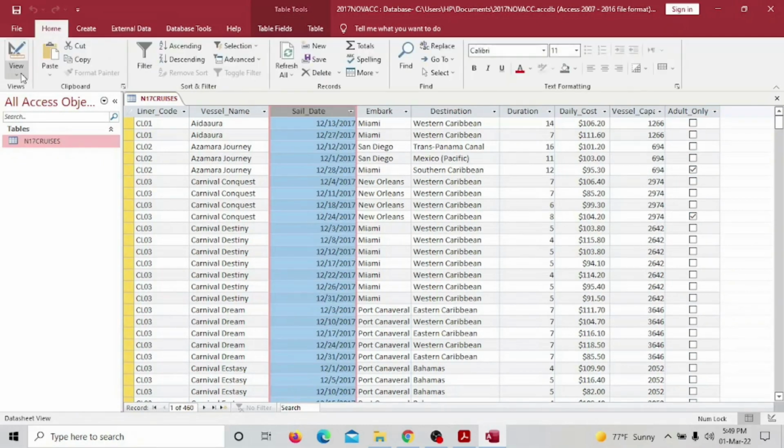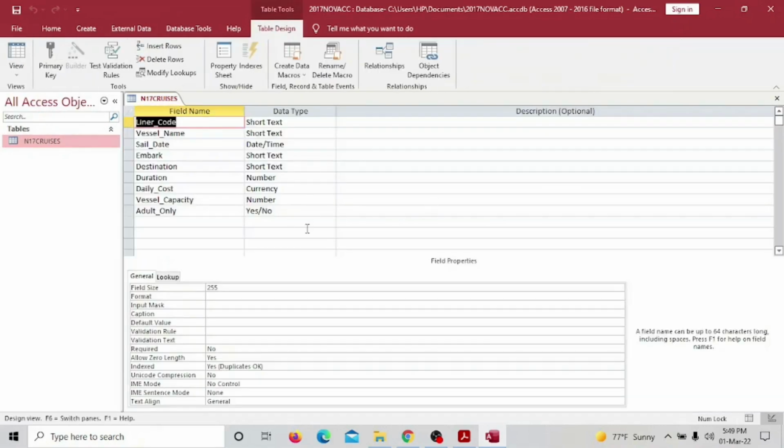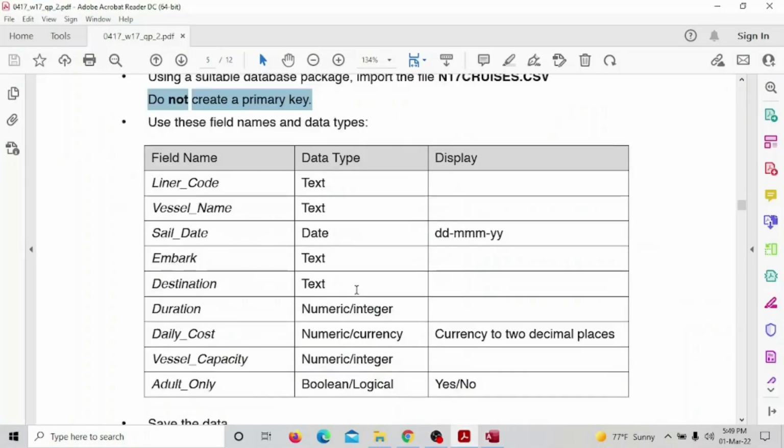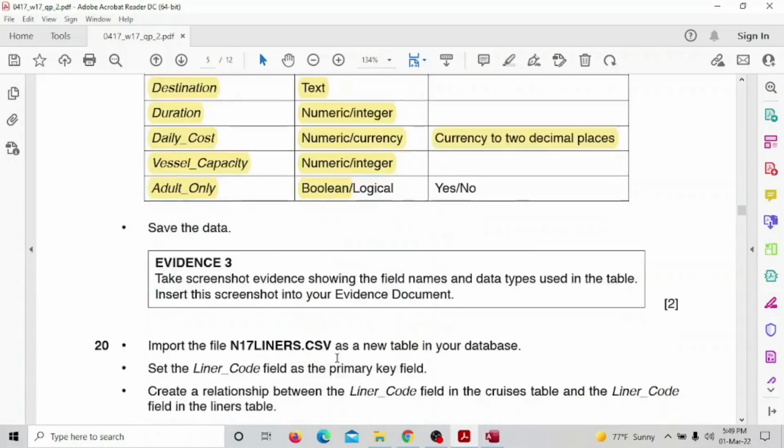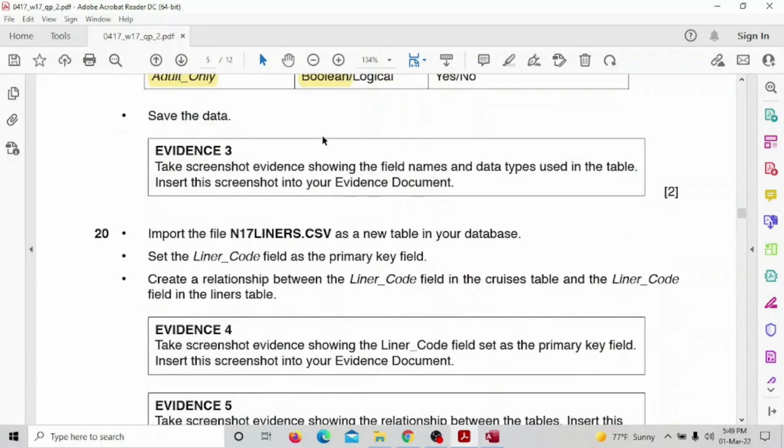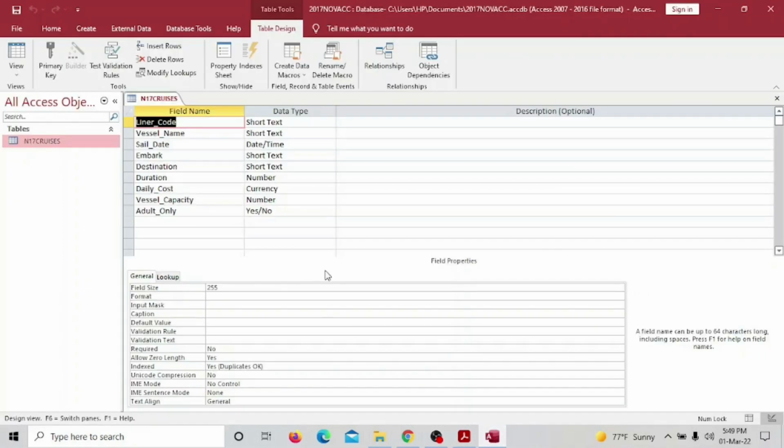Now let's go. I guess they want some kind of screenshot. Let's see that first. After that, we'll go for the changes further. We saved it. Screenshot evidence showing the field names and data types used in the table. Insert this screenshot into your evidence document. Okay, this is what they wanted, right? This is what we set.